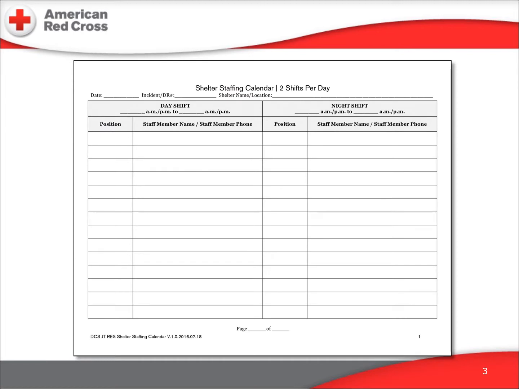This is the shelter staffing calendar. We normally operate our shelters on 2 shifts a day, 12 hours per shift. Most disaster operations will schedule the shifts from 7 a.m. through 7 p.m. and 7 p.m. through 7 a.m. The size of the shelter, more specifically the number of clients, will determine the number of staffers assigned.